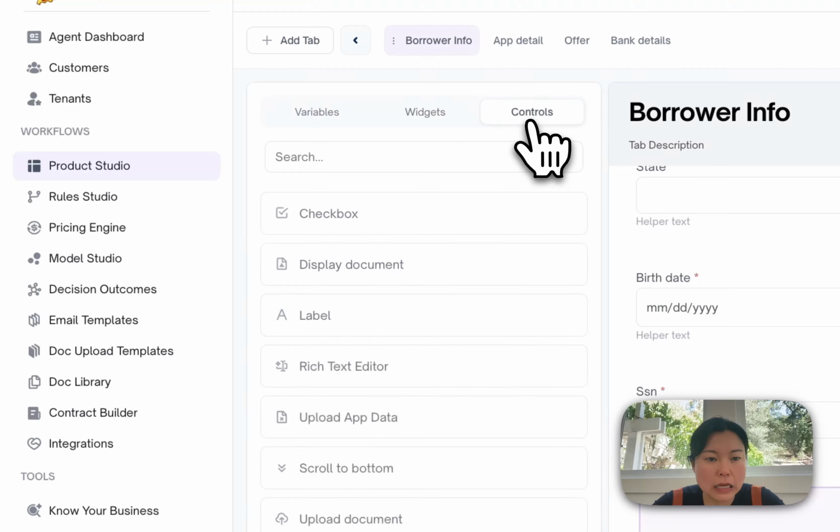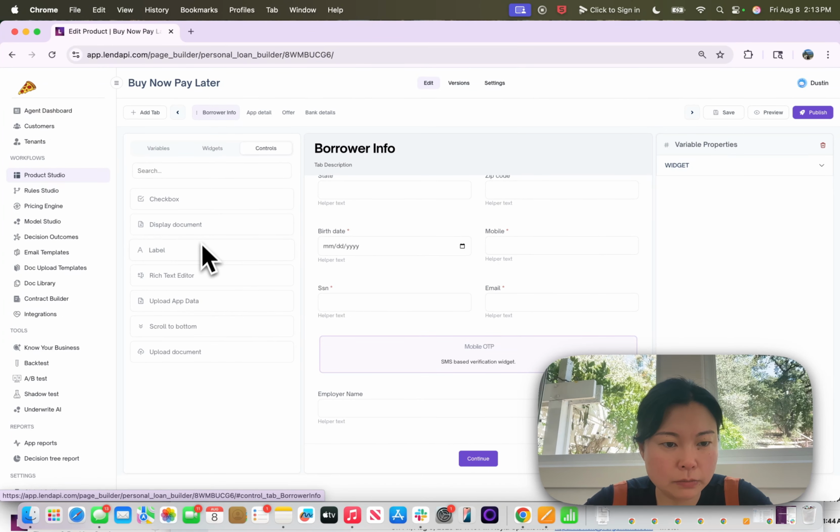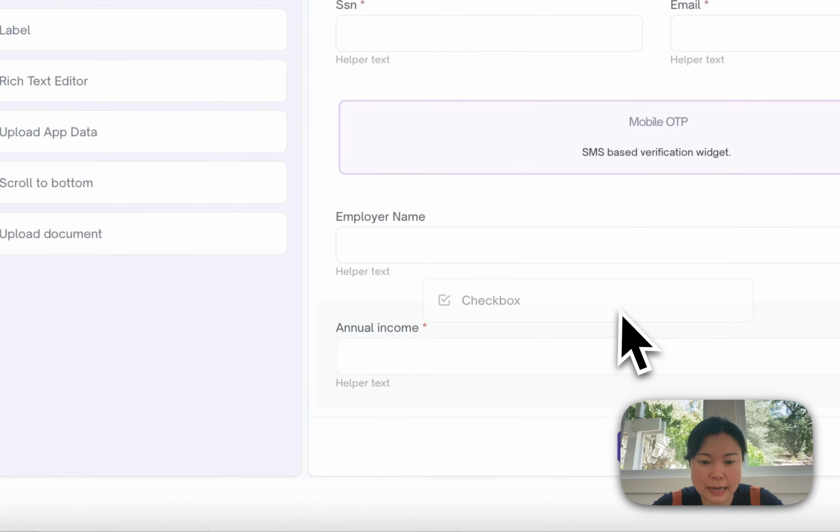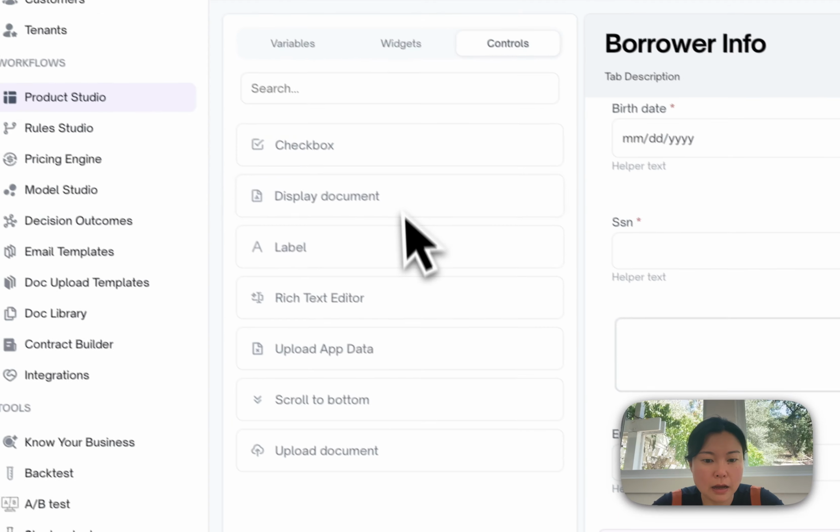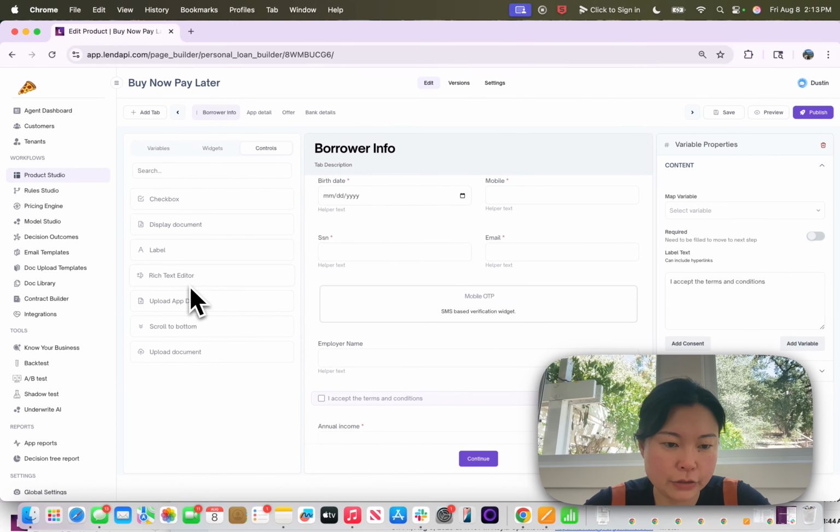Then finally, in the last section, we have controls. Controls in the LendAPI system are essentially custom components that you can drag and drop to enhance the experience of your application or intake form. So take, for example, we have such things as checkboxes, labels, rich text editors, or even scroll down buttons. These can be leveraged to fill in your application and make it a better user experience.